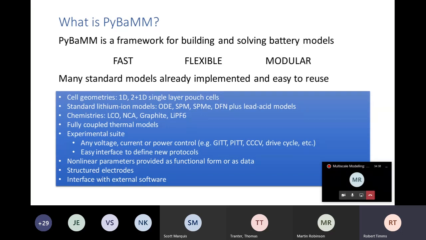We've got a library of different chemistries and parameter values that's gradually being built up, and that's one thing we're happy to accept from new users, is people putting in new parameter sets to share with the wider battery modeling community. All of these models can be coupled to thermal models with the parameters depending on the temperature, so it's a coupled model, it's not just one way.